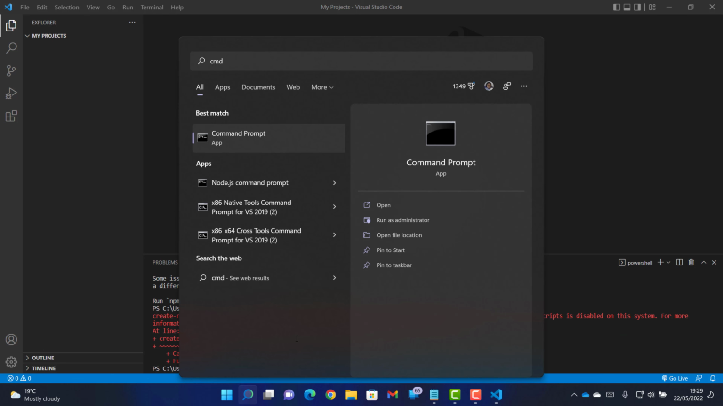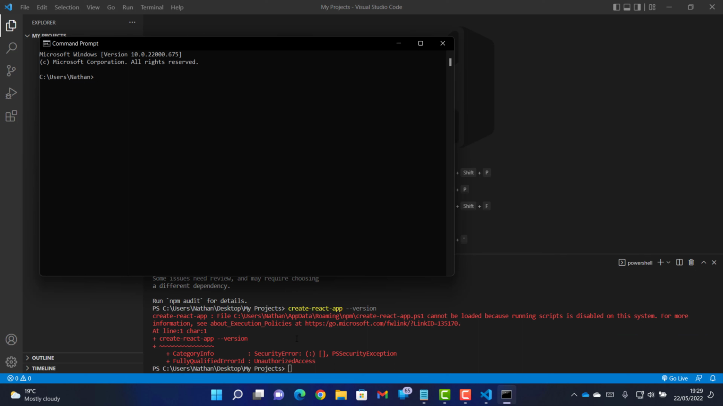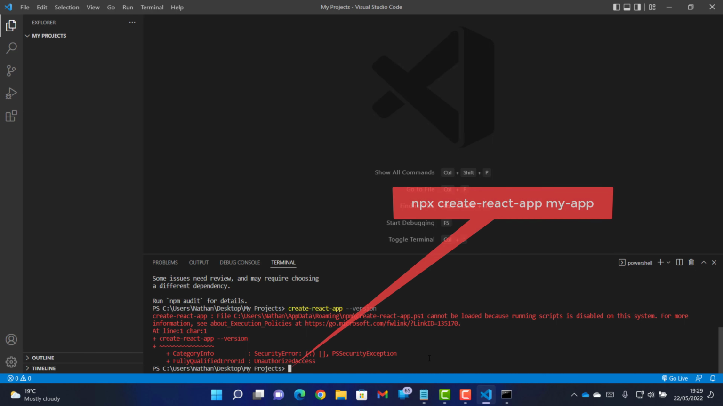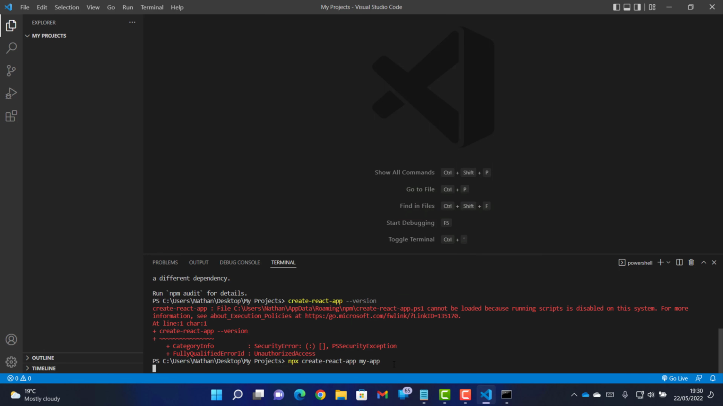You can go to the command prompt if you want to do this. create-react-app --version. There we go. Next command we can do is when we're going to create the actual project, the actual React app. npx create-react-app, and then a name. I'm going to call it my-app. This here will be the name of the app. Now just enter.